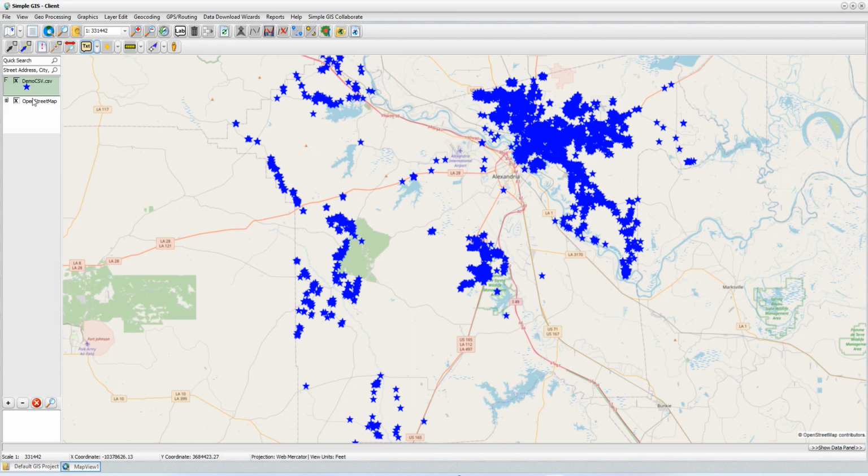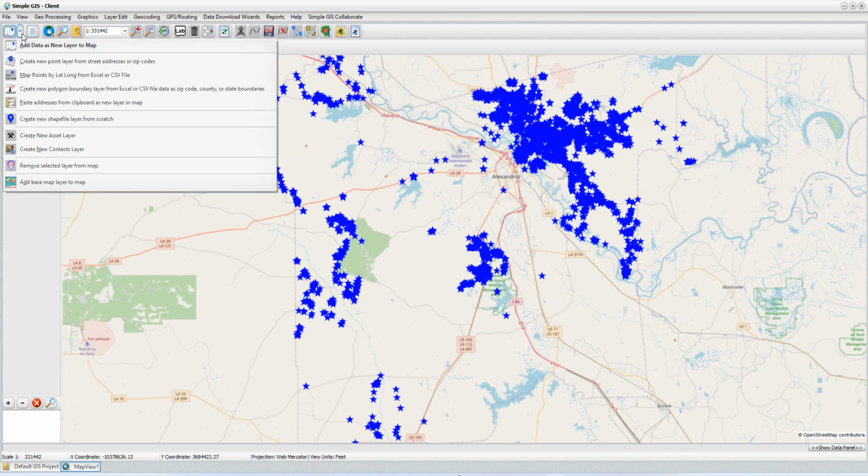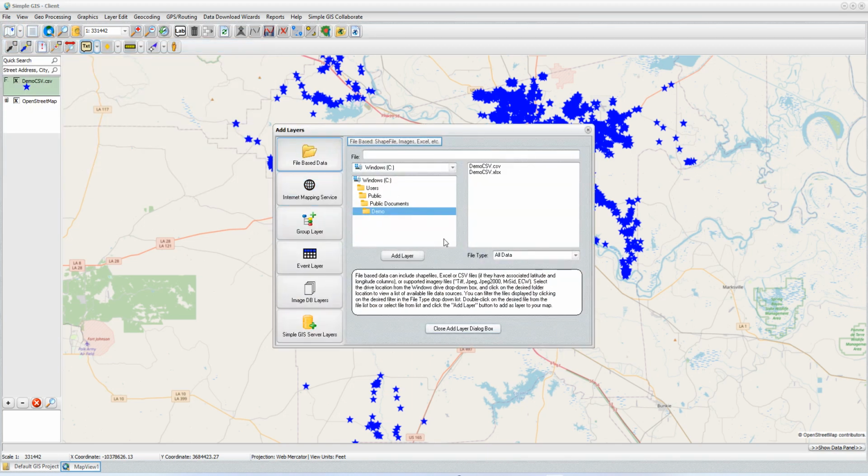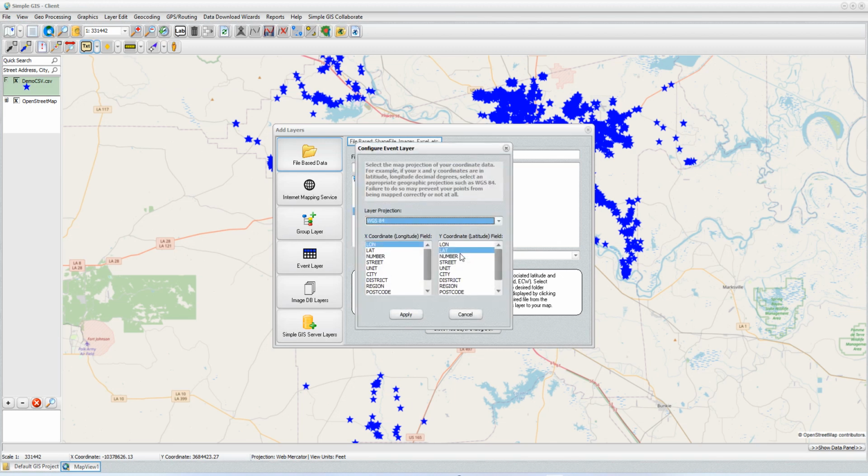Now, just to show you, this works very similar with the Excel file, just as with the CSV file. I'll come back and select add data as new layer to map. And when I do that, again, I can select an Excel spreadsheet. Again, I'm going to get a confirmation asking does the first row contain field names, and if it does, simply select yes.